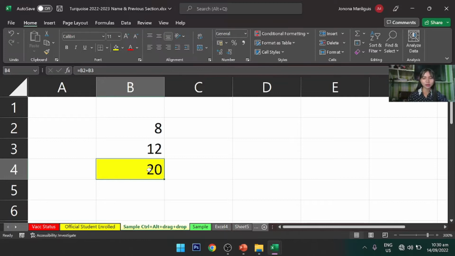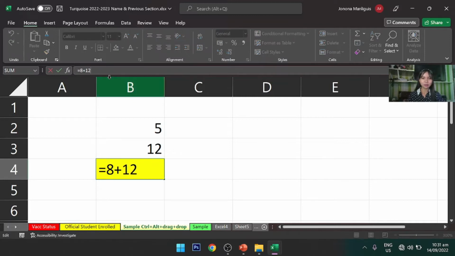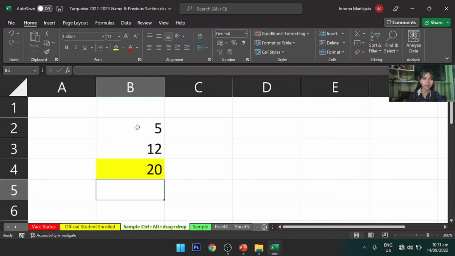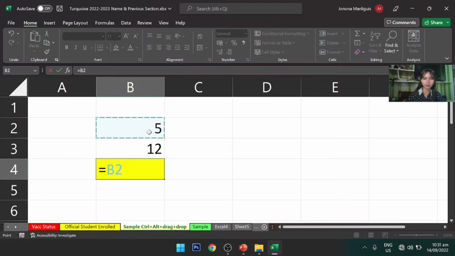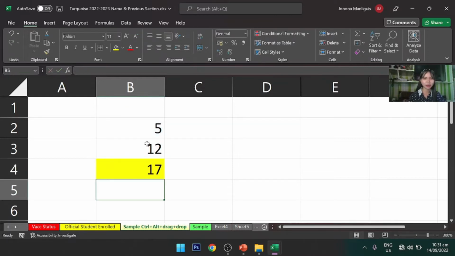But if atong gamitin is equal sign and then 8 plus 12, then enter, that's 20. So, nag-base lang ta sa ihang value. If we change this to 5, nothing changes, since ang atoang formula gamit is fixed na siya na naka 8 plus 12, yung value jud inyo ang gikuan, dili ang cell reference. So, better if ang atong gamiton is cell referencing, just like this, para if ever may change ta diri, automatic change po siya ang iyang equal na value.